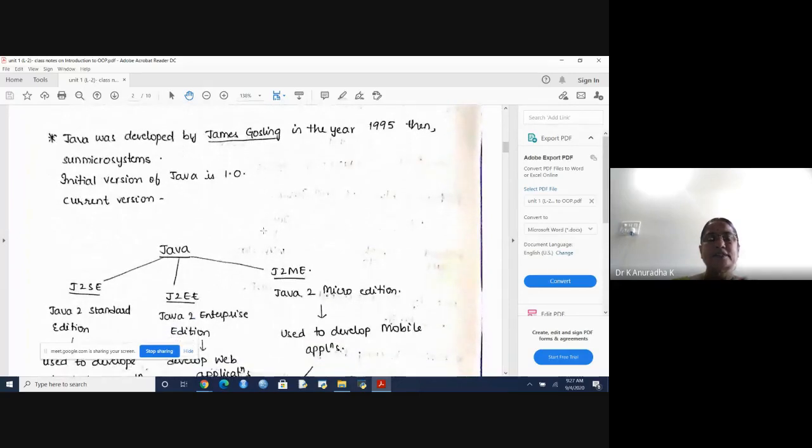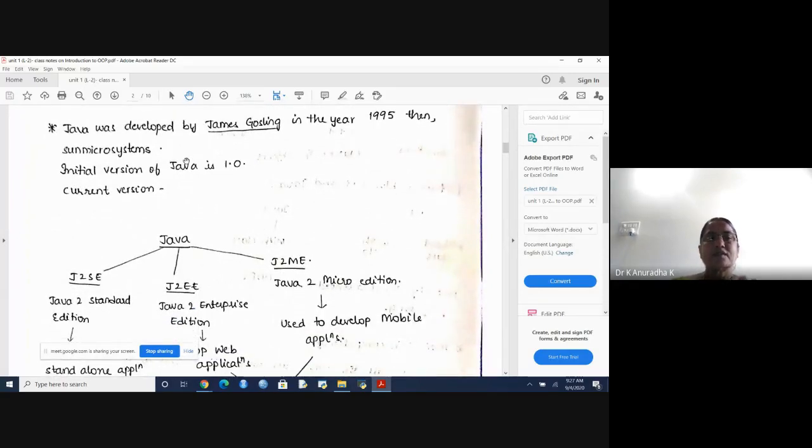Next, coming to Java. Now this is the introduction about Java. We will start. Who developed Java, in which year and where? If you take any programming language, let us take C. Who invented C? You know, Dennis Ritchie, 1972. Like that, Java was developed by James Gosling in the year 1995 at Sun Microsystems.